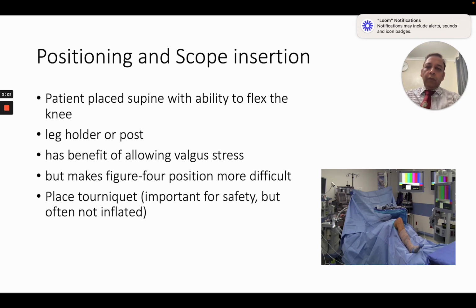So to approach the inside of the knee on the lateral side, you need to do the figure of four position, and to approach the knee on the medial side, you need to give a valgus stress.